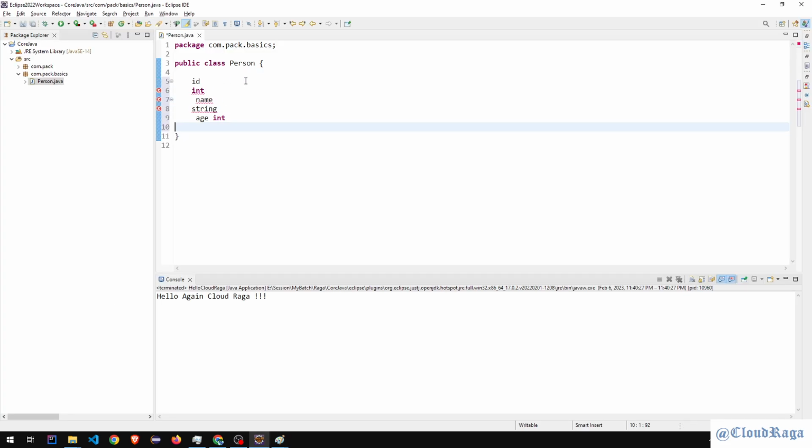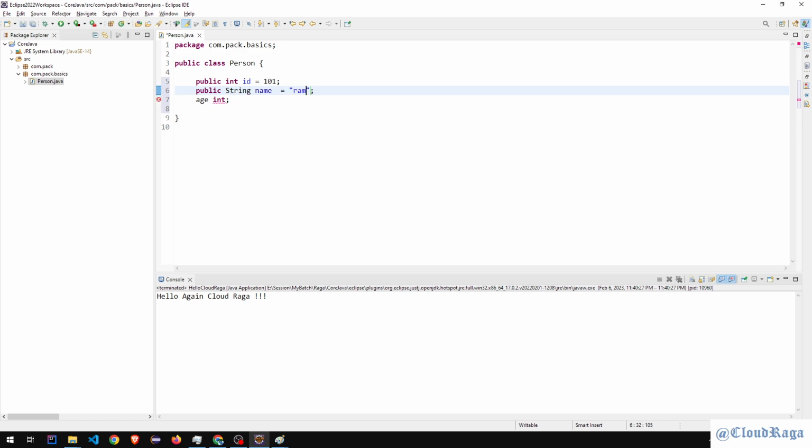Copy and paste. Let's complete this whole thing. It's public int id equals, let's say, 01, public String name equals, and public int age equals 25. Yeah, so that's how we create variables.